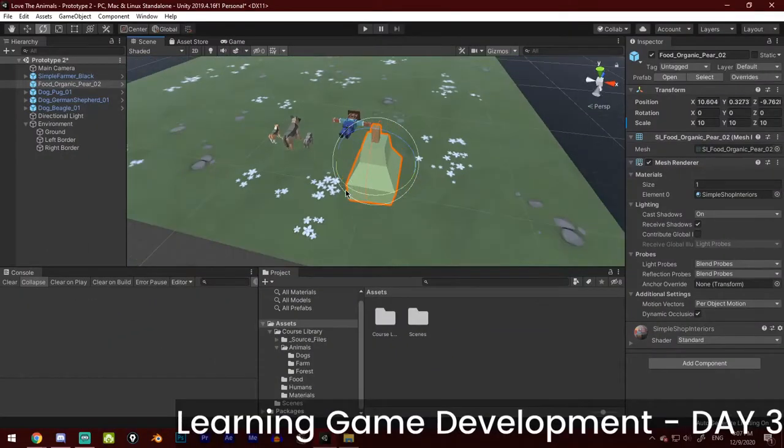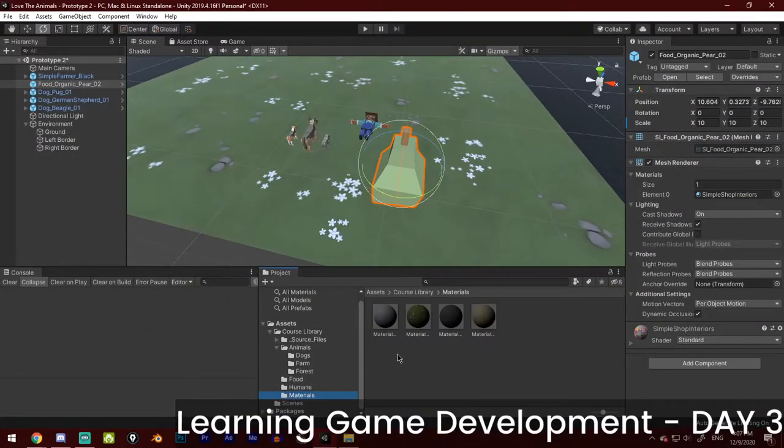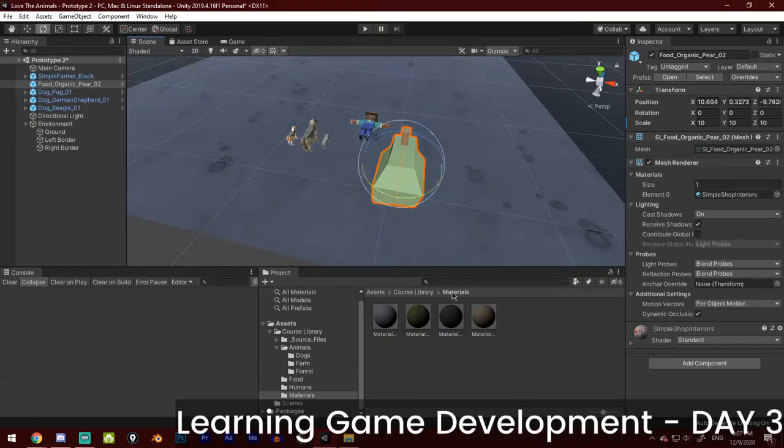Our pear is kind of camouflaging with the ground. Let's change the material of the ground to this, or this, or this, or this. Yeah, I'm gonna go with this.